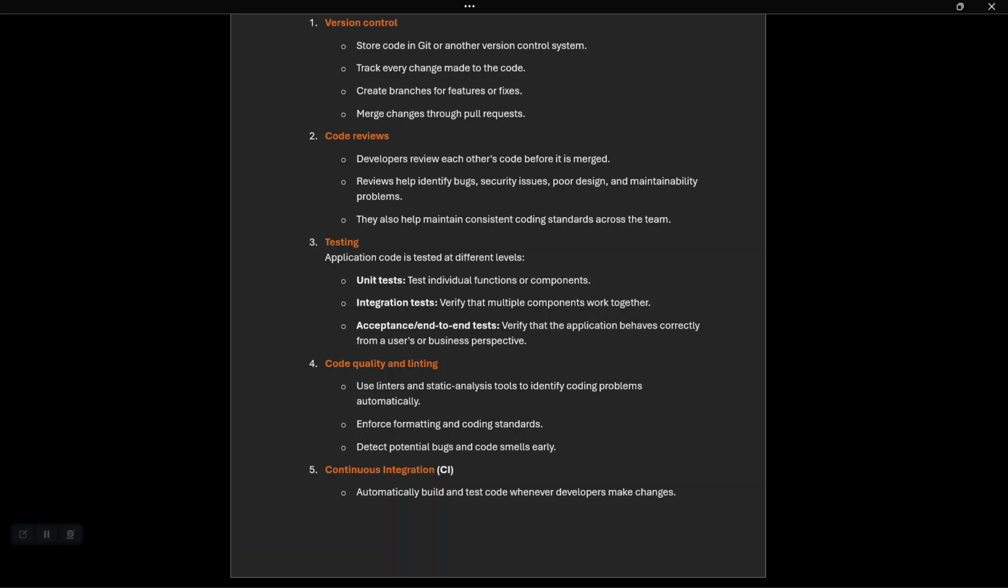And then continuous integration. Finally, the code is reviewed and approved, then it is merged, then it will go to the CI/CD pipeline. First, it will go to the CI pipeline, that is continuous integration. It will automatically build and test the code whenever developers make changes. So whenever a developer creates a new branch, makes changes and then creates a PR, it will be reviewed and approved by the seniors in the team, and then it will be merged.